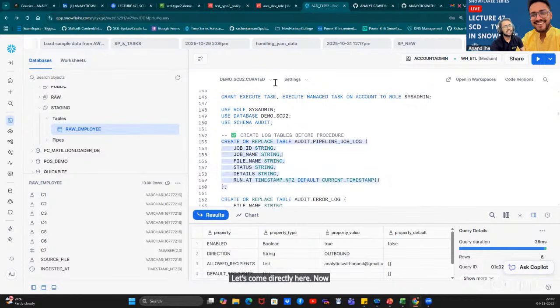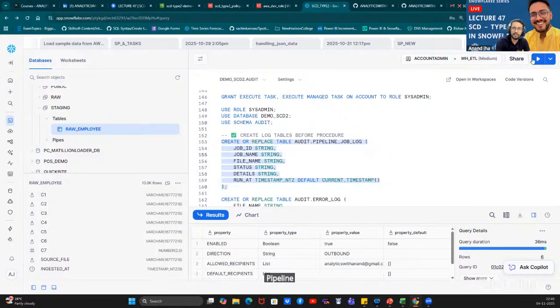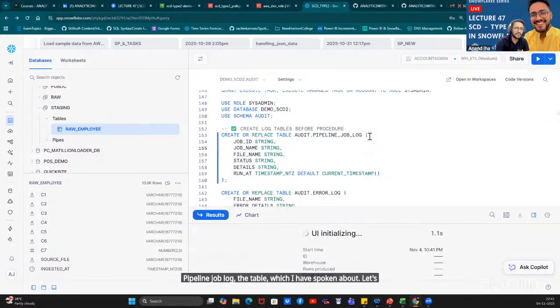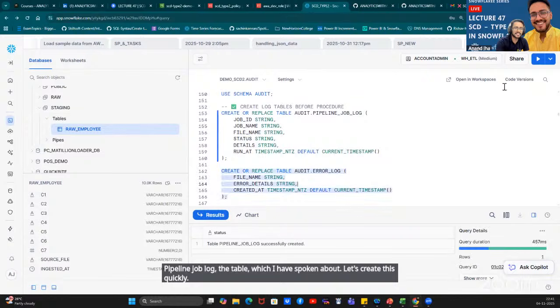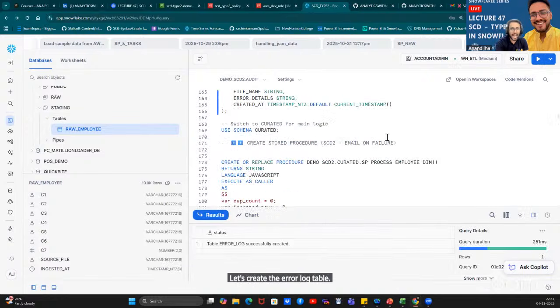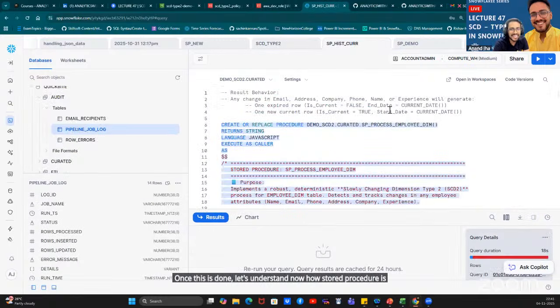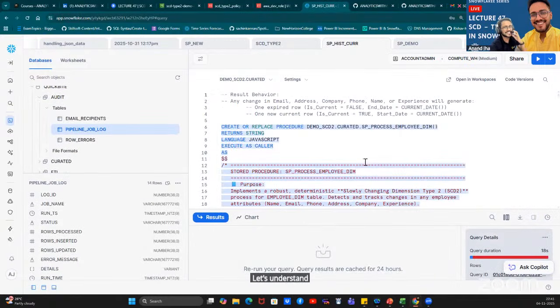Now we'll create in the audit schema the pipeline job logger table, which I have spoken about. Let's create this quickly. Let's create the error log table. Once it is done, now comes the magic. Let's understand now how the stored procedure is working. What does it say?